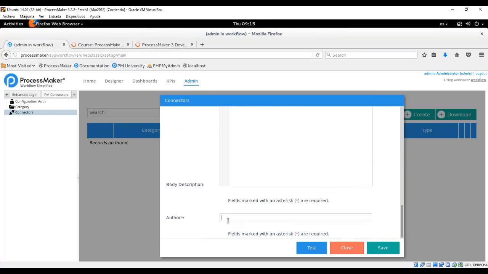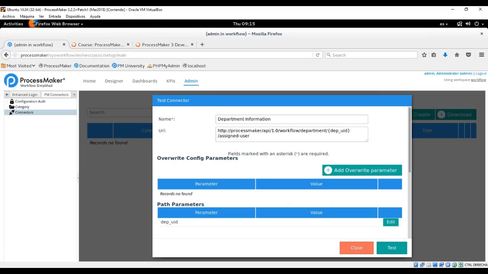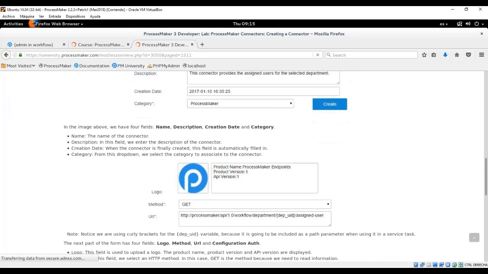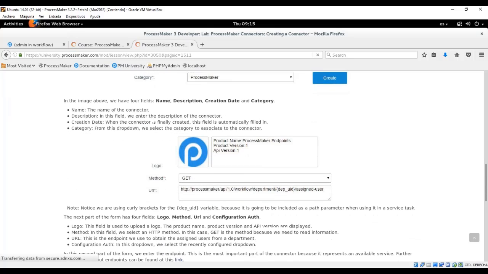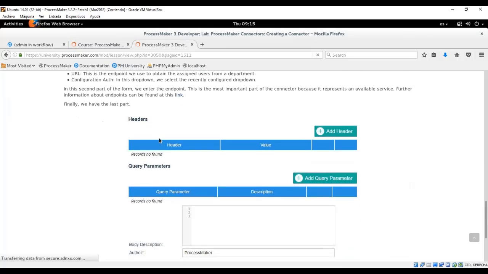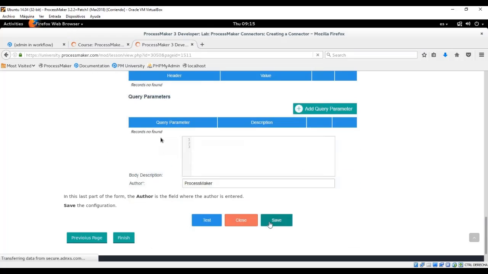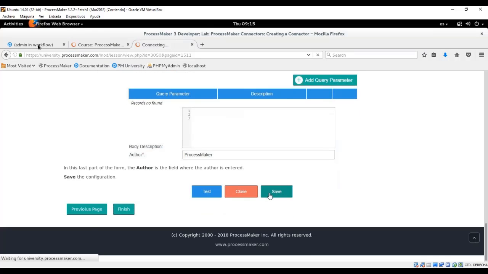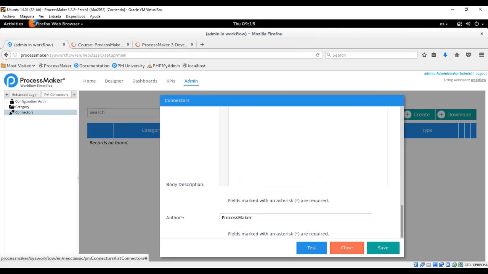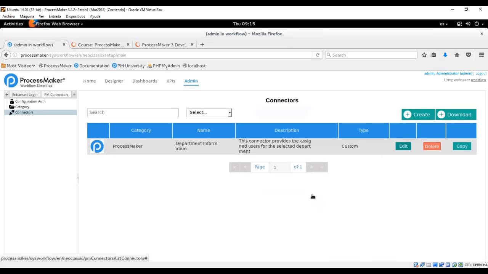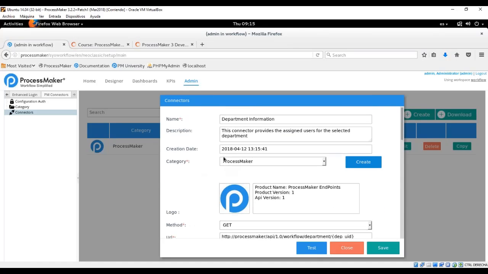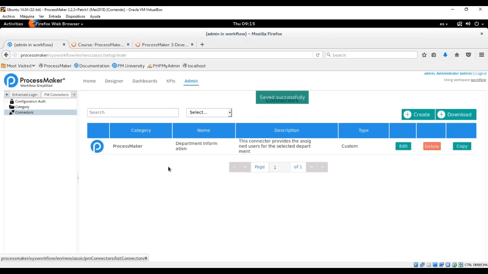I'm not going to send parameters right now, and this will be ProcessMaker. Let's test this. Let's see. This is what we have here. And let's finish this. Just one second. Let's first save it. Okay, there it is. I'll edit it, and there are the settings. You can see now creation date was calculated. Let's save this. We're going to run the test in the next lab for the service task.